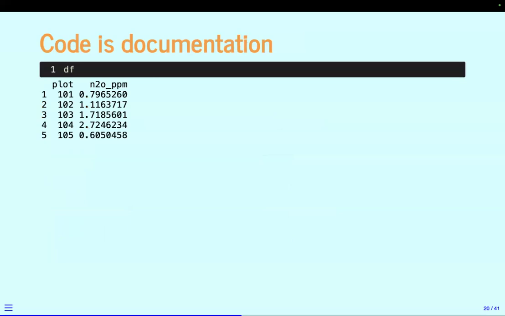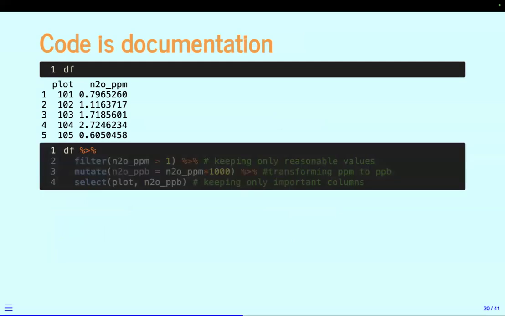All right, and also code is documentation. As you're going to start seeing, I'm going to show you a very easy example here. I'm starting off with a data frame, and I'm printing that here. It has 5 rows, very simple. It has a column called plots and a column called N2O_ppm, which is just the concentration of nitrous oxide in ppm. Very simple, right?